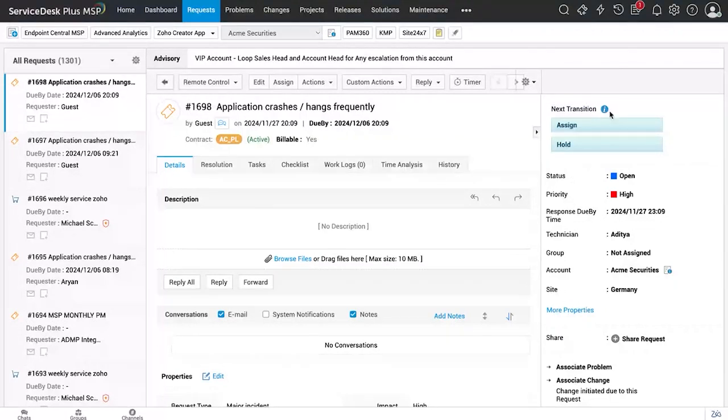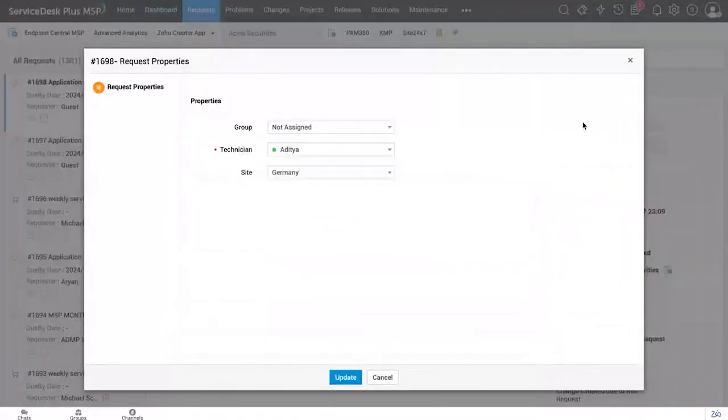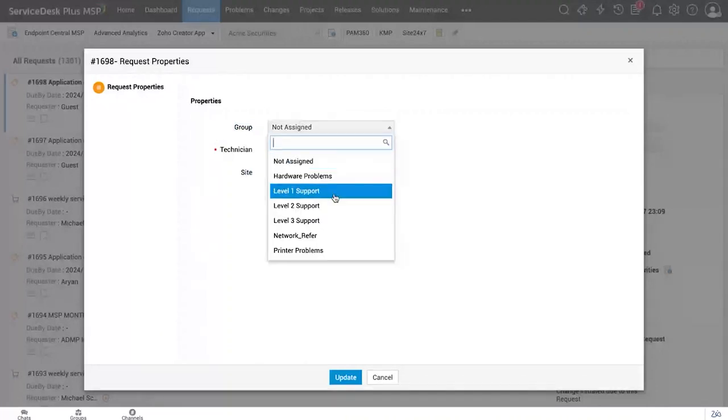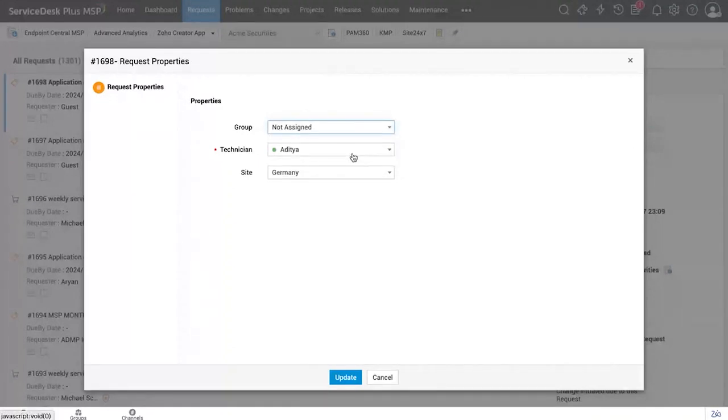So what is this, right? I have two buttons available to me, and say if I click on the assign option, what happens? When I click on this option, a prompt comes in which asks me to provide technician details, the group details, and site details for this ticket. So it's basically asking me to associate this ticket to a particular technician group, a support group, or to assign a technician. Now that field is a mandatory one, so I have to provide technician information over here.